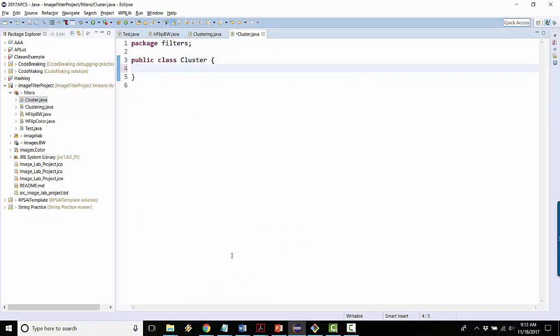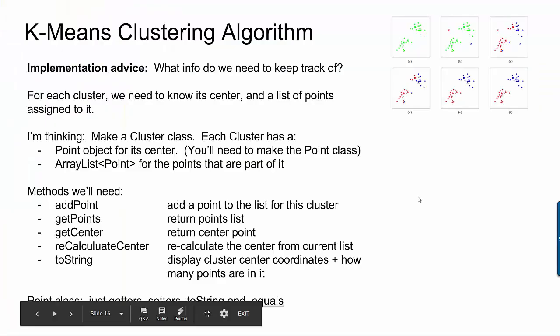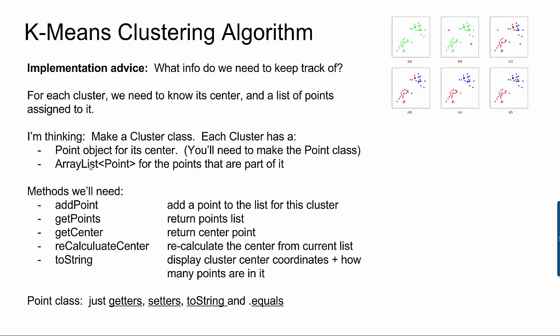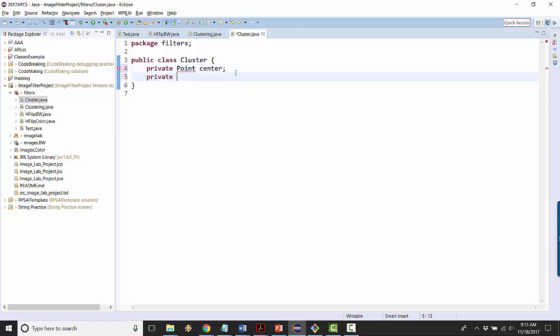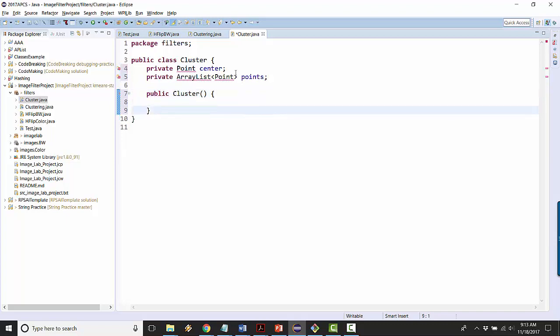and let's think about what did we say we wanted our clusters to have. We'd said that we wanted a point object for the center of the cluster and an array list of points for all the points assigned to the cluster. So let's do that. I'll make some private fields. So private point object, which will be the center, and then private array list of point objects, which will be the points. Let's make a constructor. Let's see, do I want my constructor to take parameters? Let's make a version where you tell the cluster where you want to construct it. So I'll make an int row and an int column.